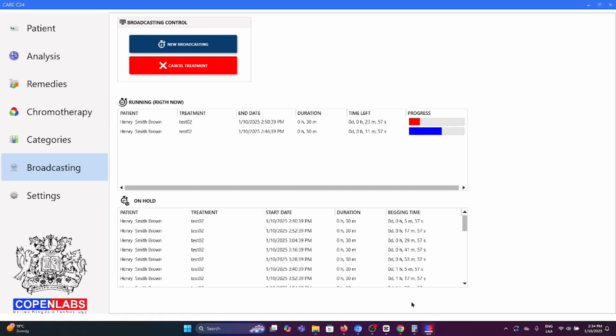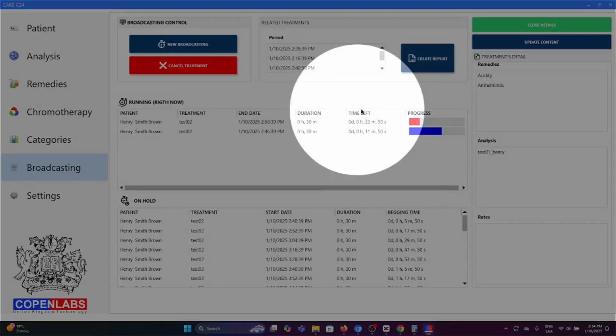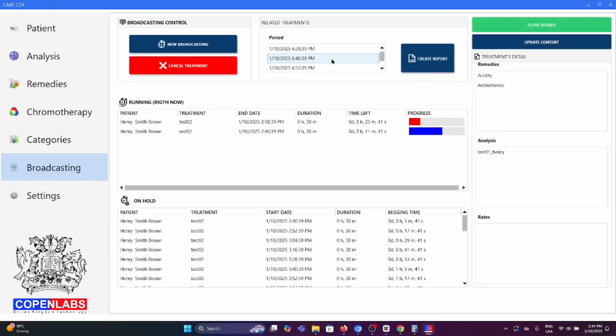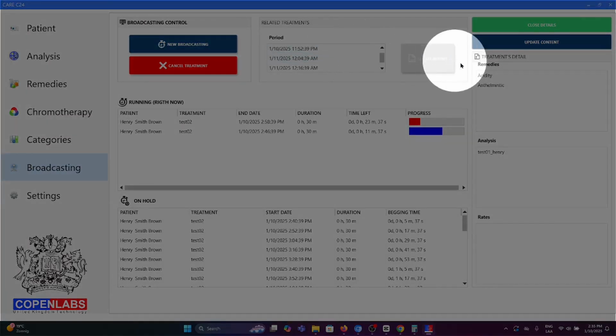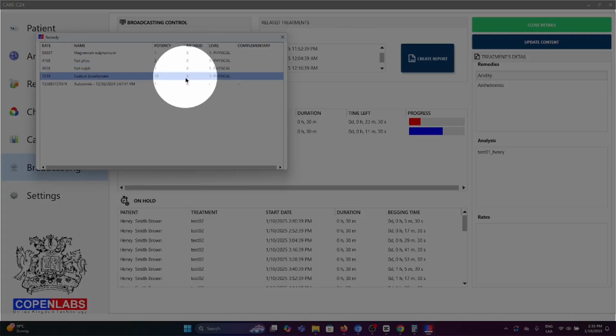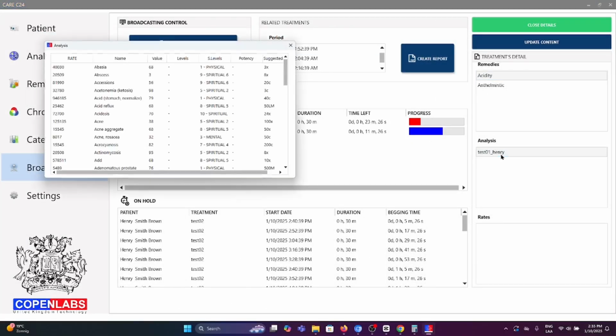To view the content of a broadcasting, simply double-click on one of the active broadcastings. This action will open a panel displaying detailed information about the broadcasting, including the content of the broadcasting. If it is periodic, the sequences it contains. If you want to explore the elements included in the broadcasting, double-click on any of those elements. A pop-up window will appear, showing the details of the selected element, such as rates, remedies, or analyses.